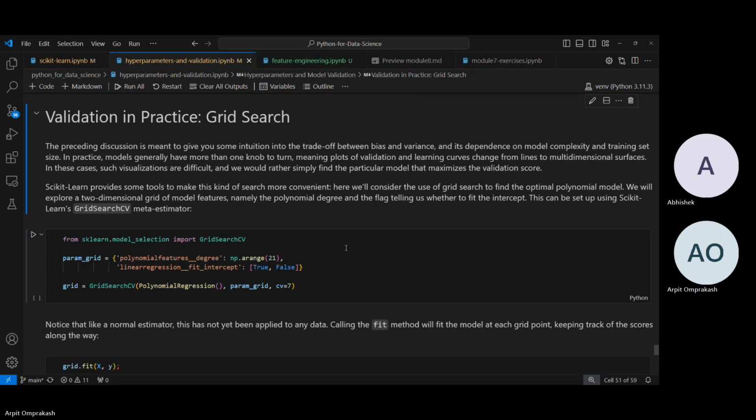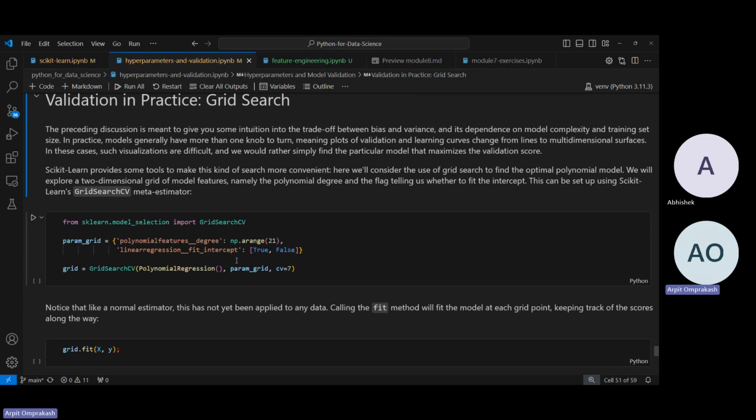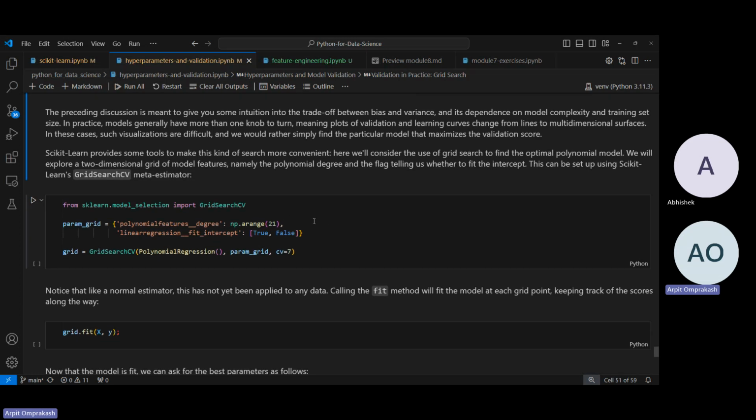So I'll show you an example of how it's used. We'll consider the use of grid search to find the optimal polynomial model. We'll explore a two-dimensional grid of model features, basically the polynomial degree and whether we want to fit an intercept or not. We can use GridSearchCV, which is present in sklearn.model_selection, to help us with it.